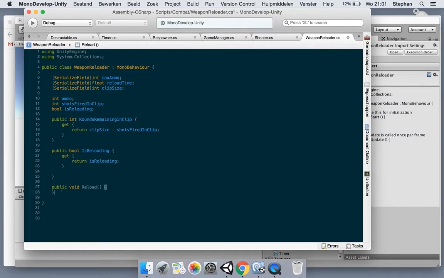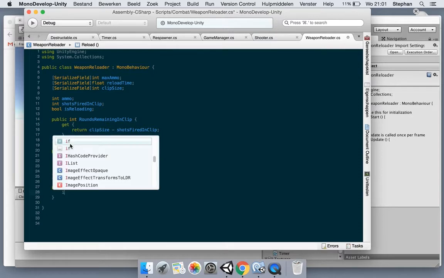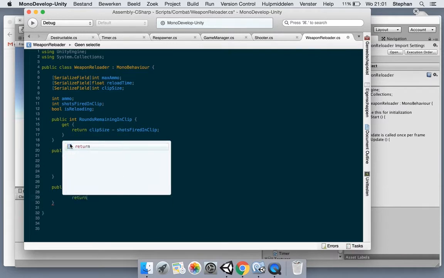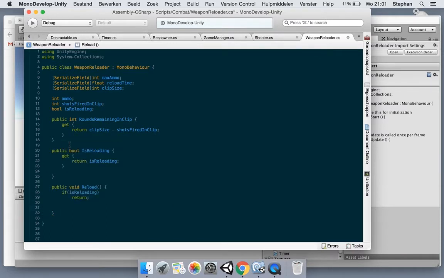And like I said, we're going to use a timer for it, but before we reload, we need to check if we're not currently already reloading. So if is reloading, we're going to return out of the method. We can create a timer method to make sure when we are ready with reloading. So first we say is reloading equals true.